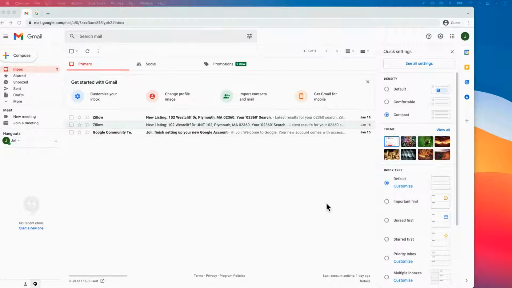Today we are going to talk about Auto Advance. Auto Advance is a great option to really help streamline your workflow and quickly delete emails and go to the next email in your inbox.